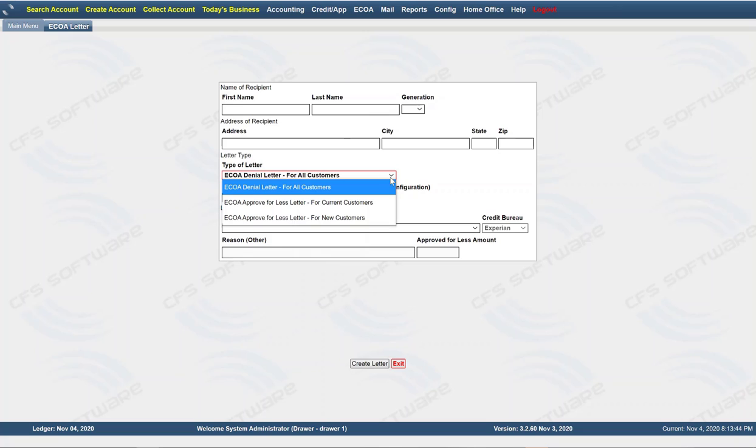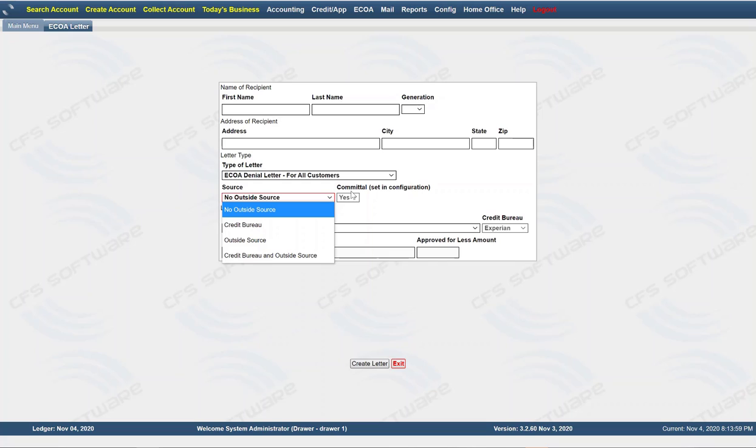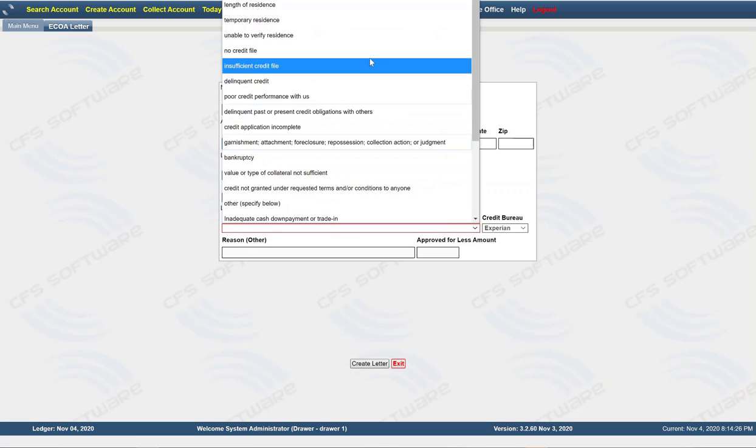Type of letter: ECOA letter, denial letter, proof for less, for current customers or for new customers. If committal is selected in your settings, then you have quite a few other options you can choose. Generally, you will have no there because you don't want to really give specific reasons. But if your company wants to give specific reasons for people, then committal being turned on allows you to choose source, outside or inside source. It allows you to choose a reason for committal, which has quite a few options.